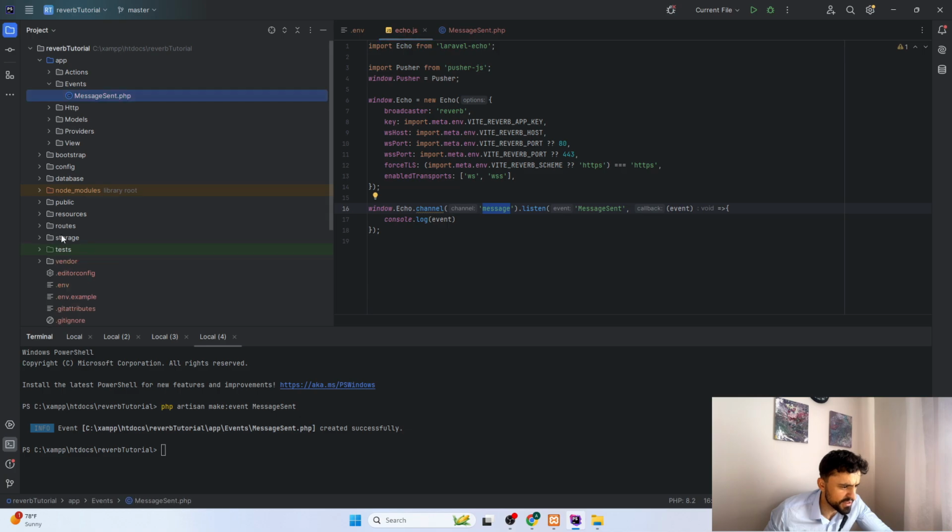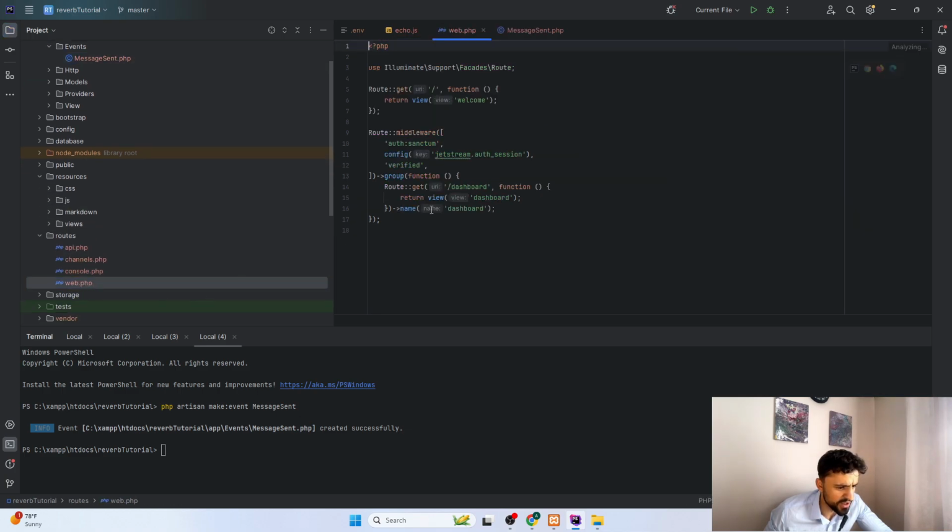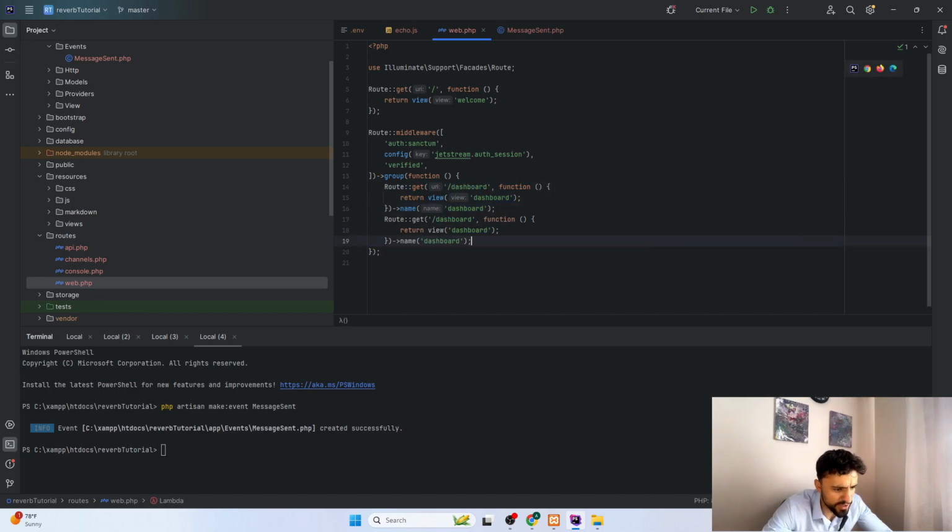Now let's create a new view. So firstly we are going to go to routes, and here in the auth middleware, let's copy the dashboard route and create a new one. We're gonna call it message. Okay, and we're gonna return view message. We don't need a name.